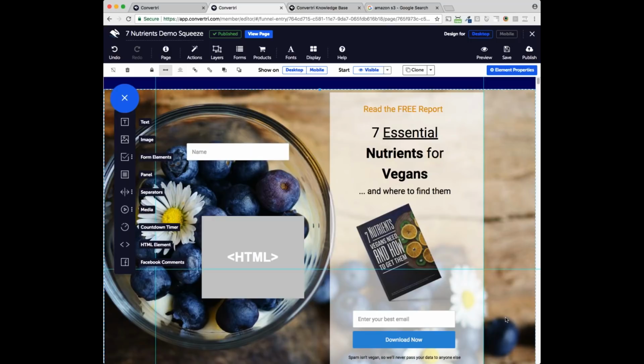Ben, great question. Our text editor isn't compatible with the built-in browser spell checking. So if you are doing big lumps of text and you need it checked, we suggest putting it into an app like Word and then copy pasting it into Convertri.